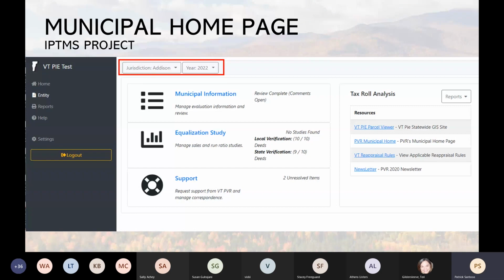So starting off with your municipal homepage, when you log in, this is what you're going to see, and I'm just highlighting here on the top. We have our jurisdiction and year dropdown. So if you are someone that works in multiple towns, we can give you access to multiple towns with your same account. And you can also go back and look at last year's information by using that year dropdown that you find at the top left.